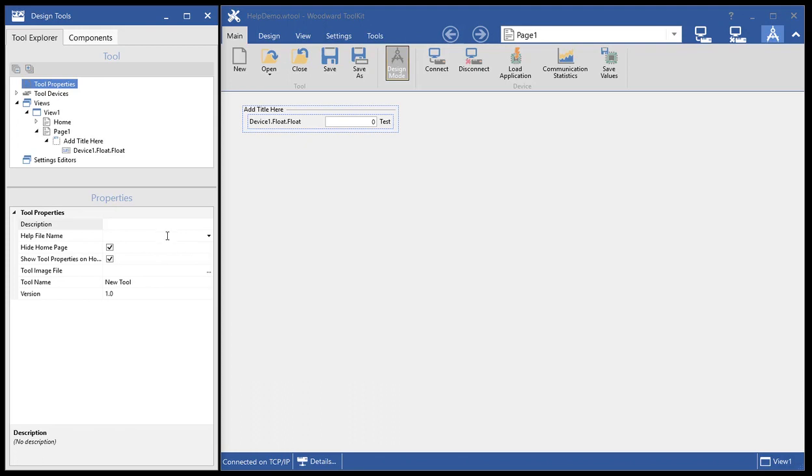So in order to provide a help file name for a tool, you have to have saved the tool, and then the help file needs to be in the same directory as the tool. This also needs to be in place when you deploy the tool, that the tool file and the help file need to be in the same directory in order for it to work.